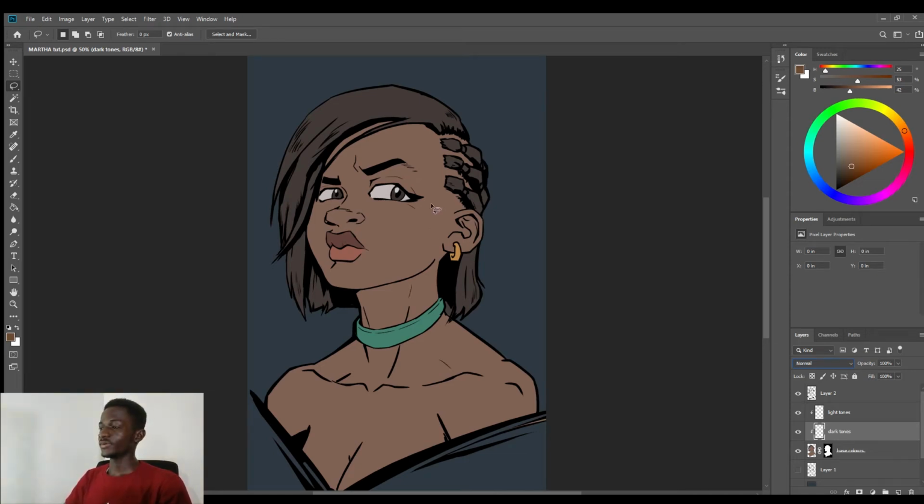Right now I'll be showing how I add the tones. So let's start with the dark tones. First of all, let's assign a blending mode to each of these two. I'd like to change the dark tone to multiply, and then the blending mode for the light tone should be linear dodge.